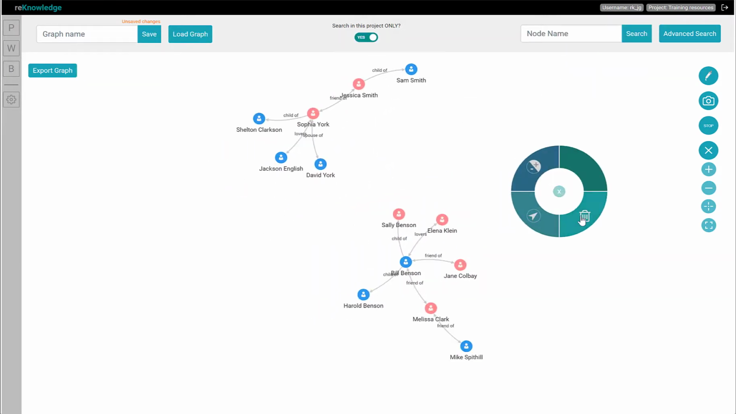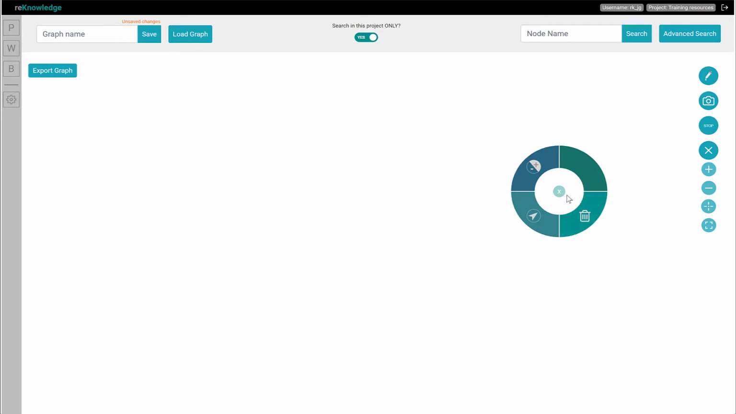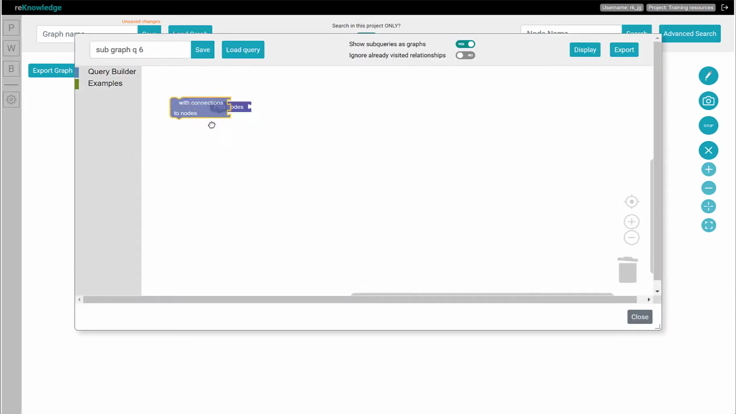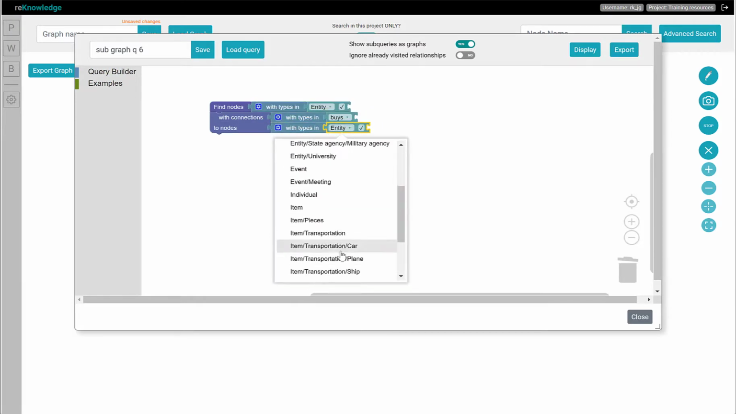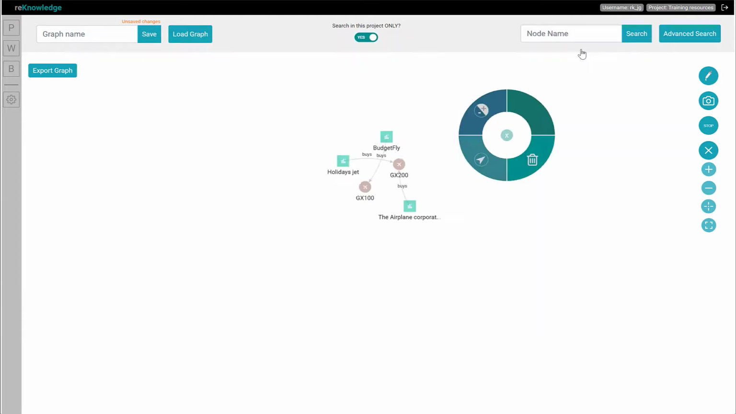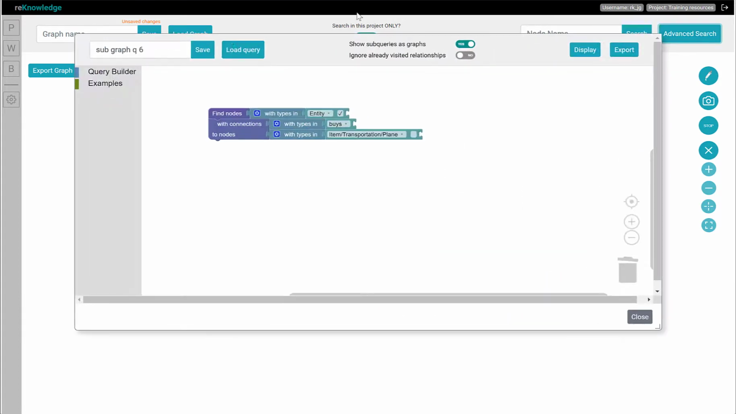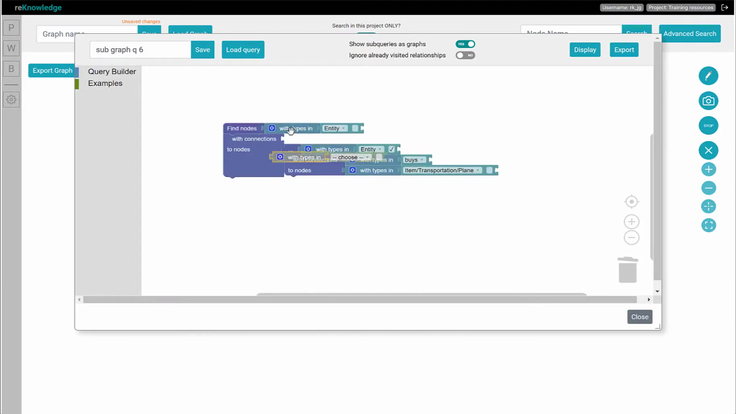The last concept we will see in this video is the ability to nest subgraphs within other subgraphs. Let's start with a simple query to see companies that buy planes. This query returns 3 matching companies. Using the subgraph block, we can now expand the query to see all the individuals that work for those companies.